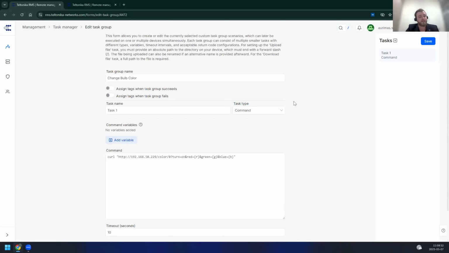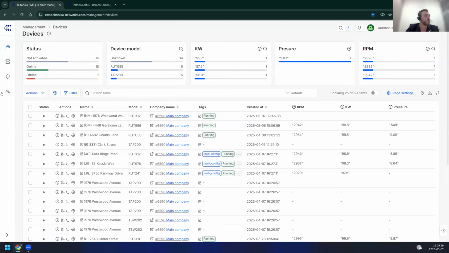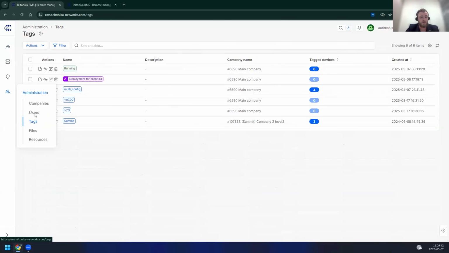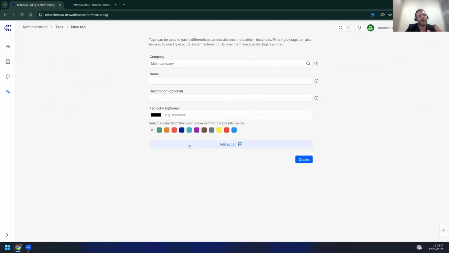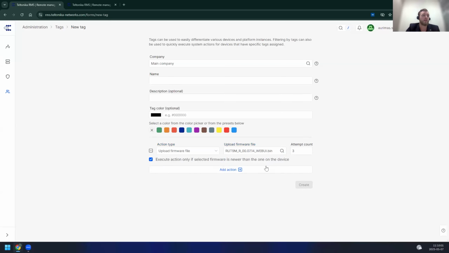And using RMS, you can use some of my mentioned functionalities to set up simple zero-touch provisioning. This can be done using action tags. Action tags allow you to create tags which have specific actions in them. These actions can be uploading a firmware file, a backup configuration, executing a Task Manager task, or applying a preset device configuration. You can add multiple of these actions to the tag.